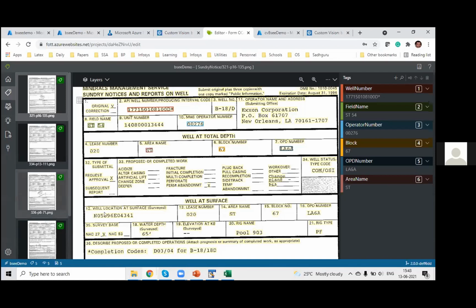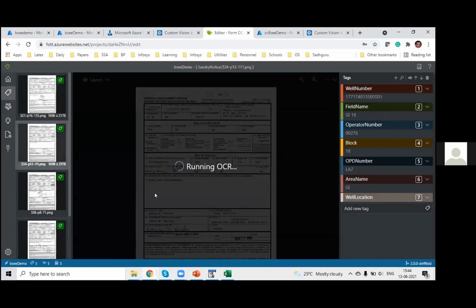But let's assume that you want to extract the well location, which is present in here. All you have to do is go in here, type well location, then click on this, highlight it, and click back here. And if you notice, this comes in. So you've just told the model that this is the well location information. Similarly, you would have to do that in all the places.